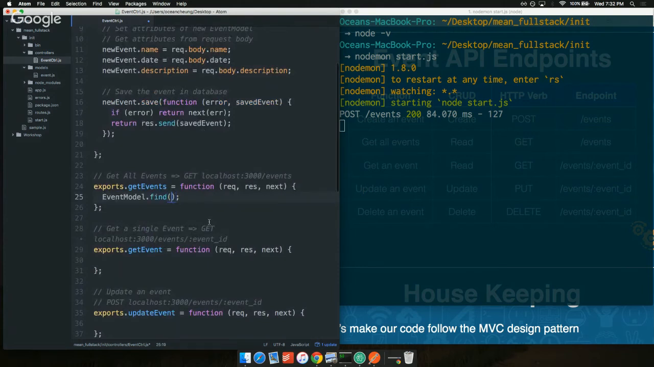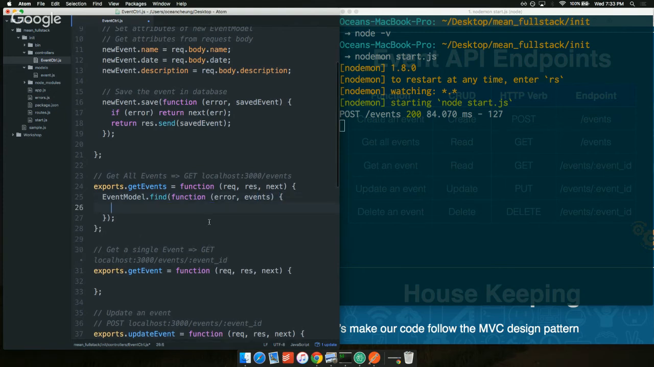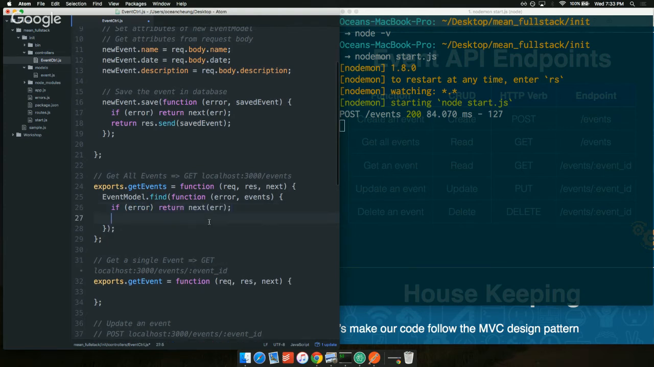And the find is very similar to save. It's either going to give us an error or it's going to give us all the events. So let's say function, error, and events. And as always, we'll say if error, return next error. Otherwise, return response.send events.